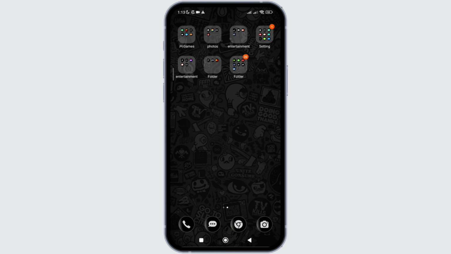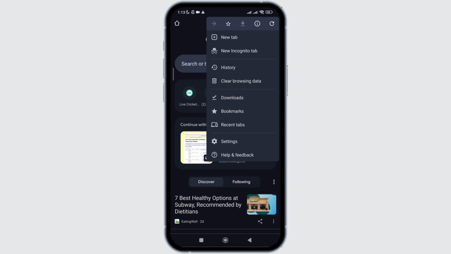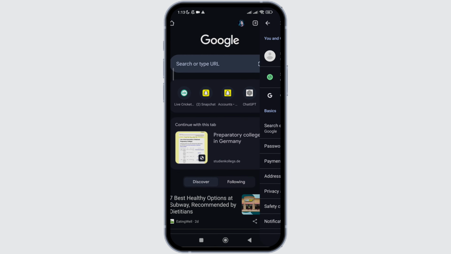For that, firstly you need to go to any of your web browsers. Here I'm using Chrome. Then after, click on the three dots at the top right corner and click on settings. Now in the basic section, go to password manager.